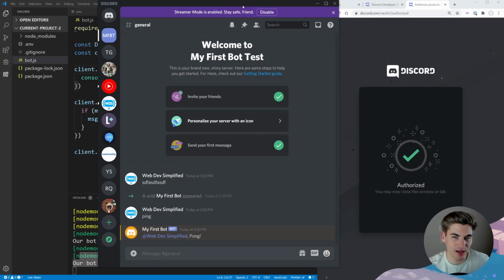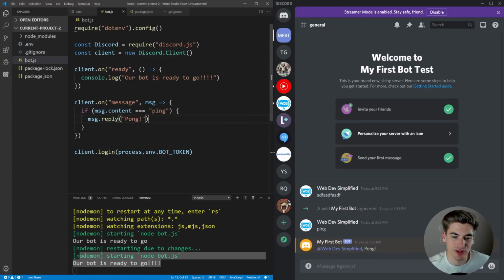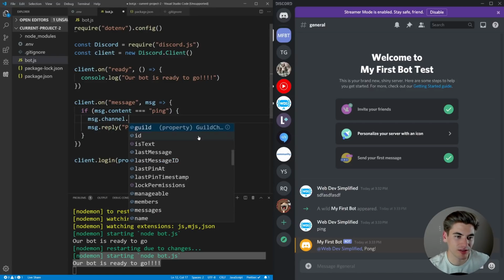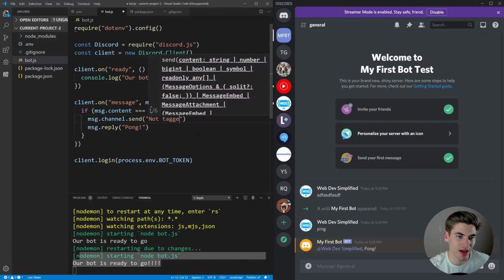And the reason that it tagged me, if I just move this to the side, is that we used message.reply. What that's going to do is tag the current user and post this message inside of the channel that you're currently inside of. If instead you don't want to tag the user, you could just say message.channel.send, and then you send a message to that channel, for example, not tagged.